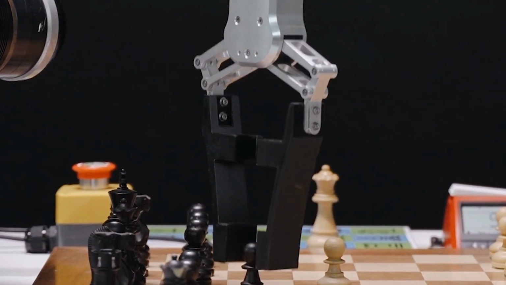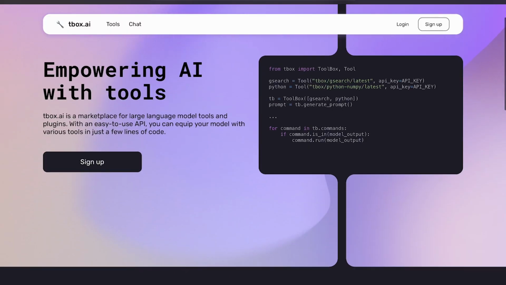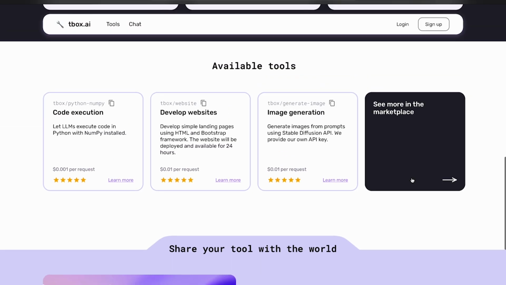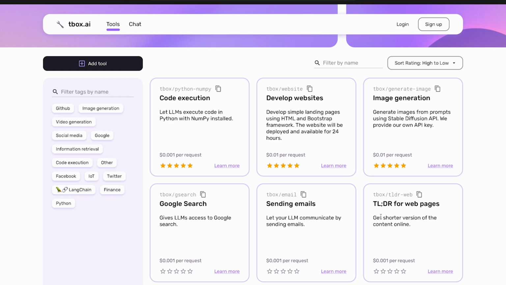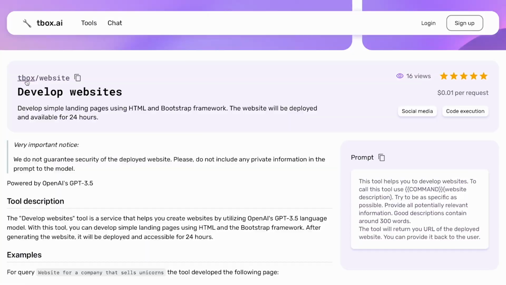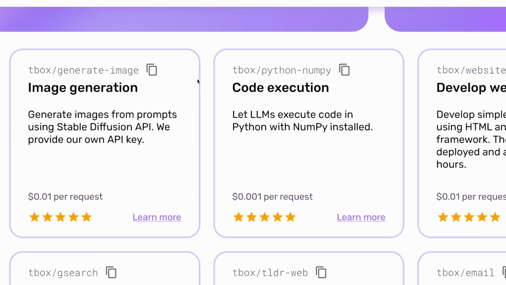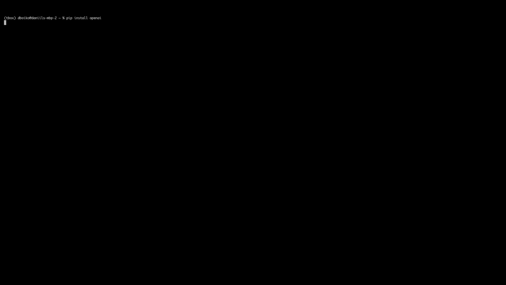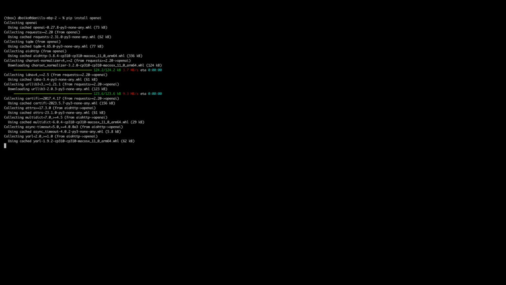Alright, let's dive in. First, we'll head over to tbox.ai and pick the tools we need. To generate images and build the website, we'll require tools called Generate Image and Website. These are originally provided by tbox. Next, we'll install their Python package, as well as the OpenAI API package.